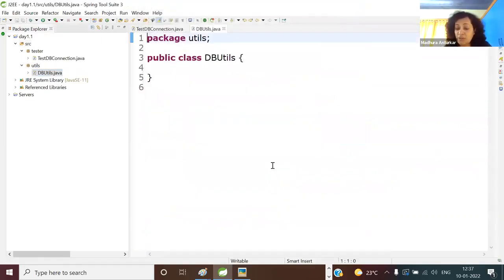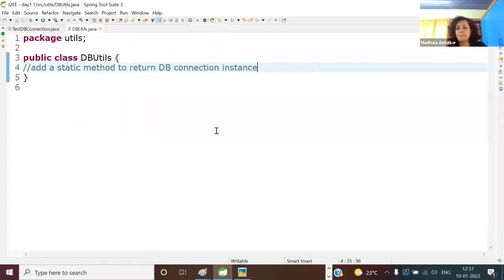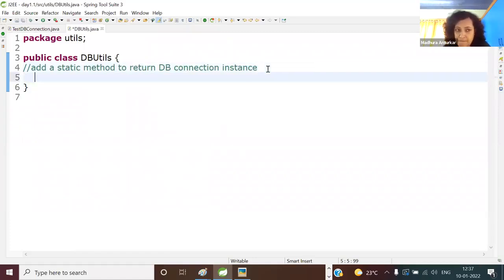So what is it going to have? You'll know. Add a static method to return the database connection instance. You already have the code. We're just going to refactor it. Understood the comment? It's a class. So you'll have to use the keywords such as public static. Anyone wants to tell me what will be the return type?